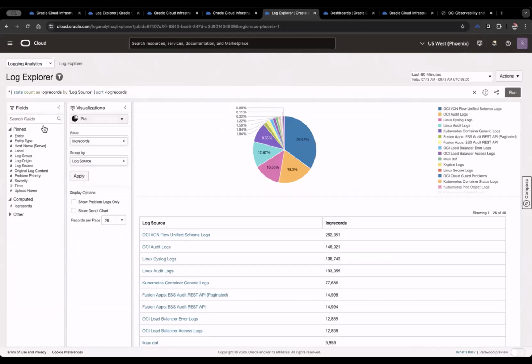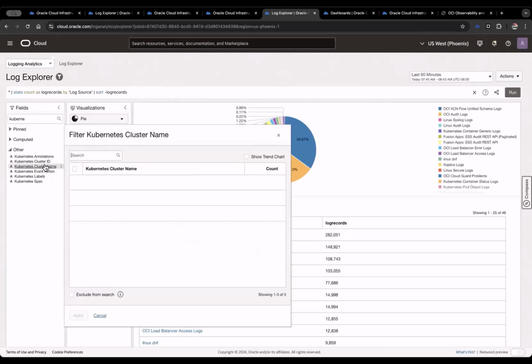And all the logs have the metadata associated coming from Kubernetes. So for example, these are different fields which are attached to all the logs that we are collecting. So the top one is the Kubernetes cluster name.